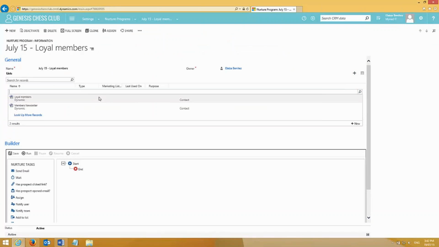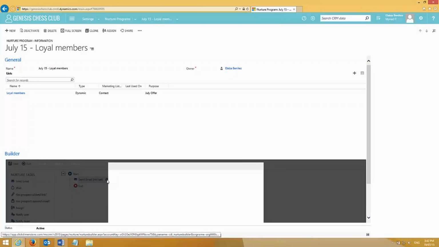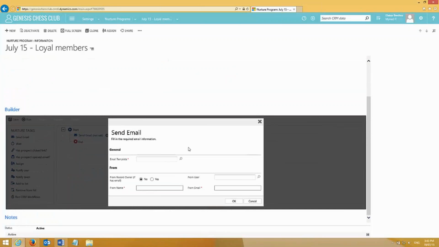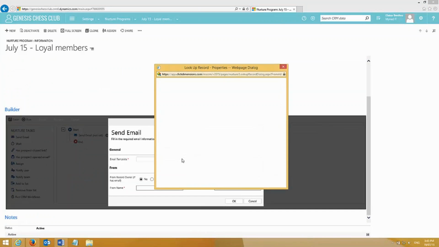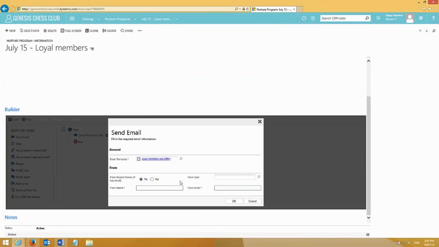So what I'm doing here is selecting my loyal members marketing list that I've just created, and if I scroll down, we now have the builder area of our nurture program. It's a simple drag and drop style. I'm selecting an email that needs to be sent as part of this nurture program, and I already created one, so I'm now just going to select it. And I'm also going to make it look as if it's coming from the club owner, Jacques Pius. And I'm also going to insert a no reply email.